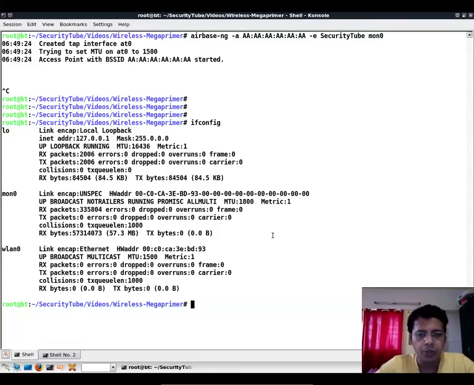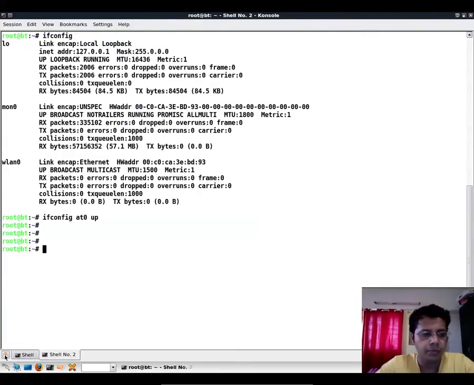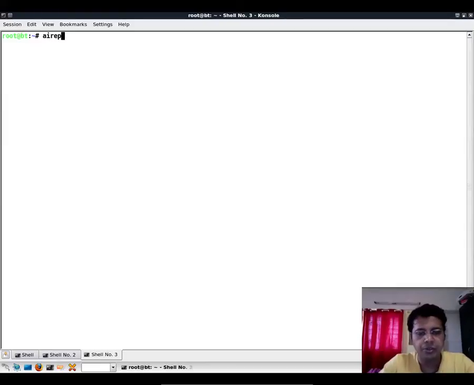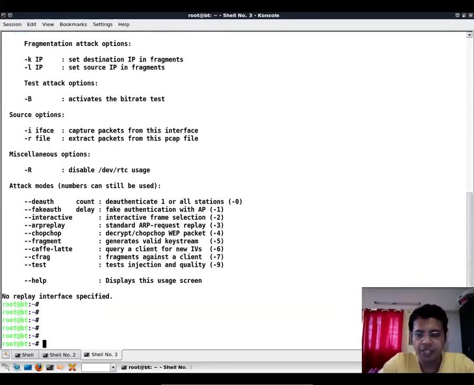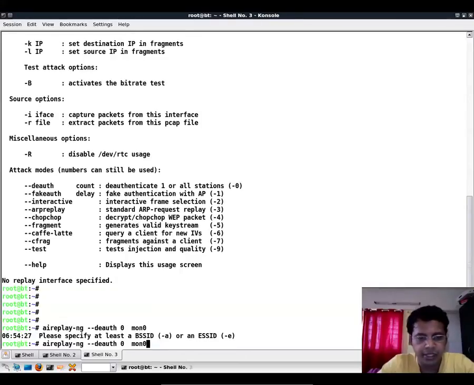And now what we are going to do is open up a new interface and then use aireplay-ng to start a deauth attack. Now what we need to do is deauthenticate all stations, and we of course will continue to use the monitor mode interface. One of the easiest ways to run this is actually just to hit enter, and it will quickly tell you what's missing: the BSSID.